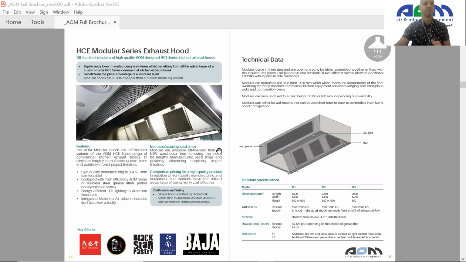So going through the list of hoods, here we have our off-the-shelf modular series for the HCE. That means that you can have access to a commercial kitchen exhaust hood, depending on the different sizes, in say a lead time of 1 week. This is often appreciated by contractors because you don't have to wait for the custom made exhaust hoods, which generally have a lead time of between 4 to 6 weeks, depending on how many orders have been placed. So this is our off-the-shelf range.